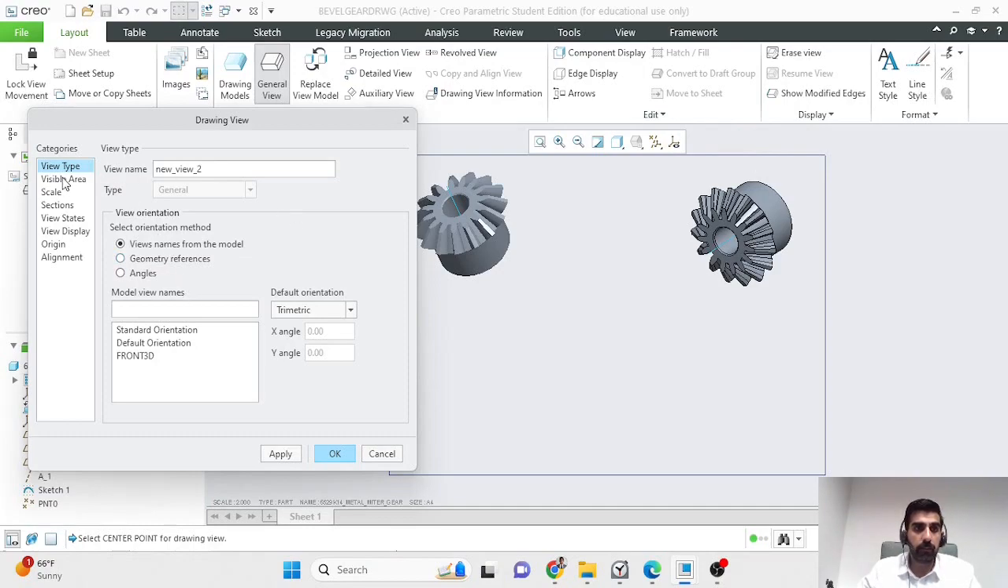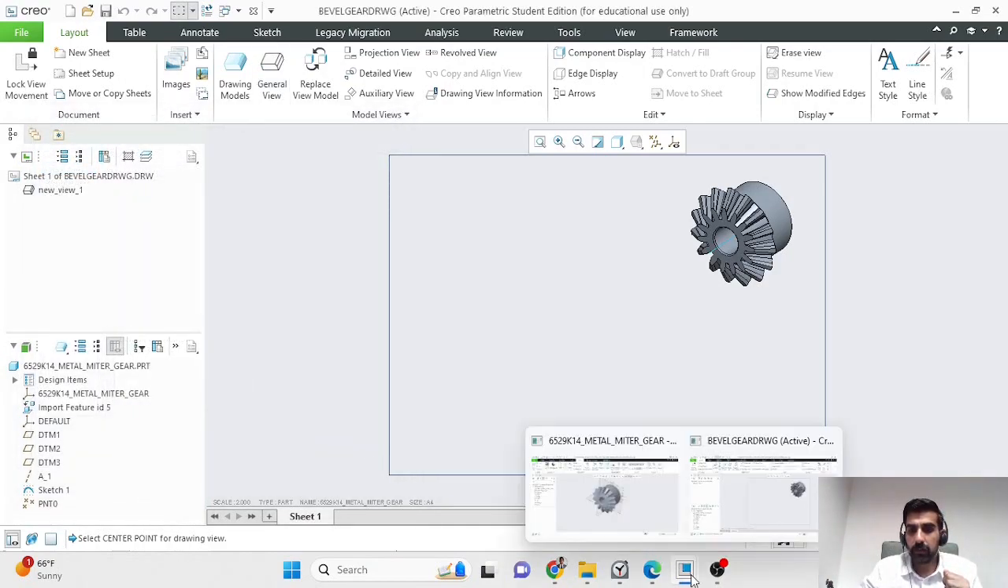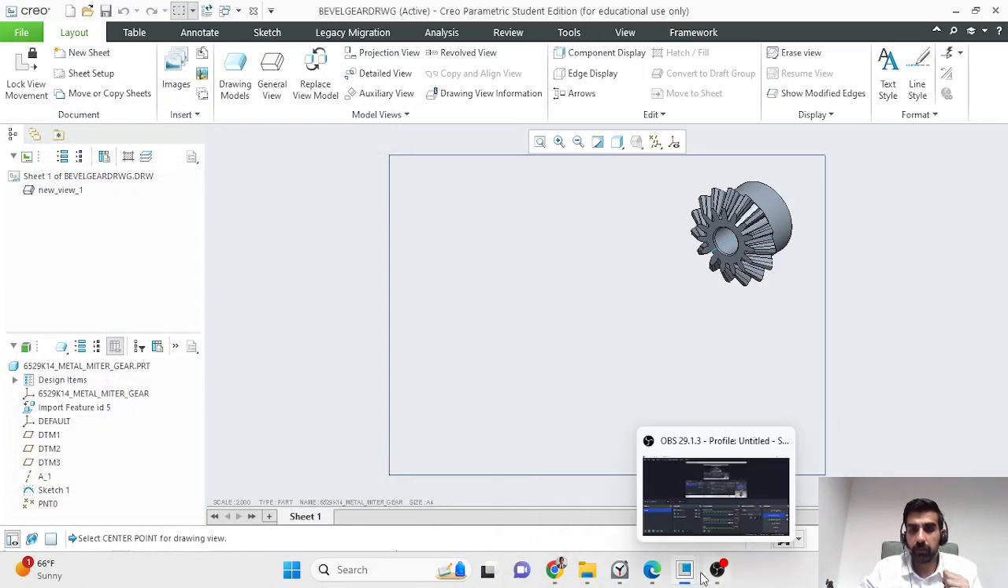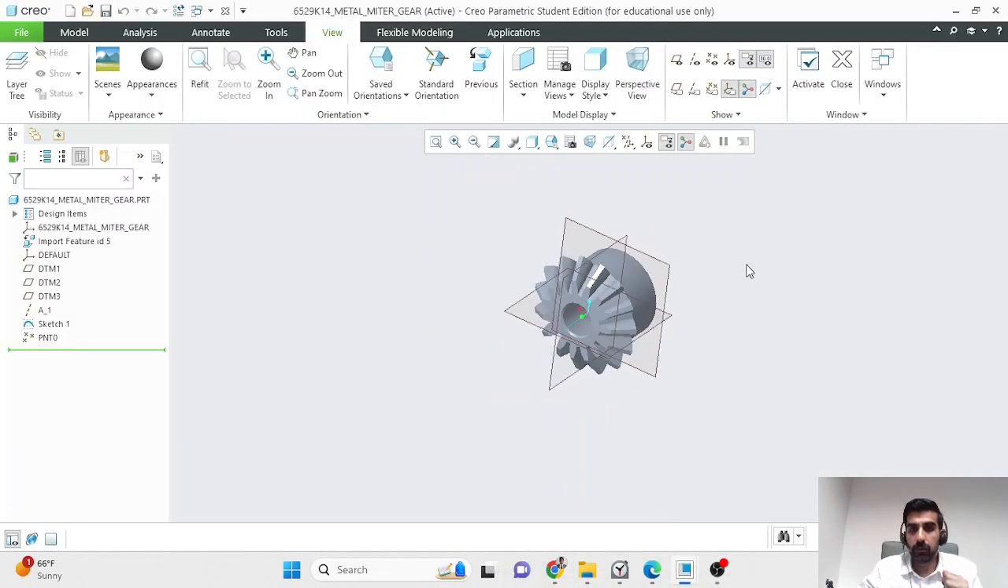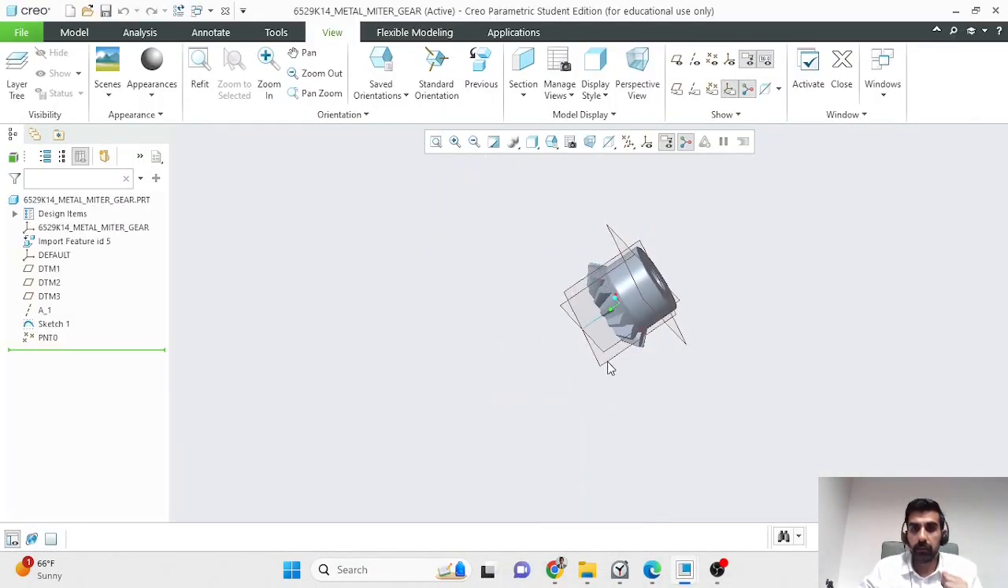So I'll play around with the orientations, because this is a part that was imported from a step file that we downloaded from McMaster-Carr. It doesn't have the default views. Ordinarily, you would have default views. So what I'll do now is go in here and make a view that I want to be used as the top view.